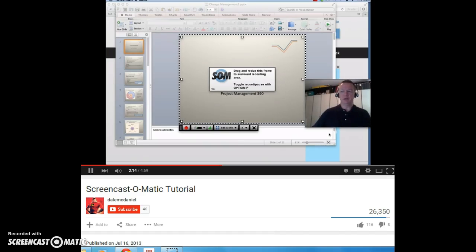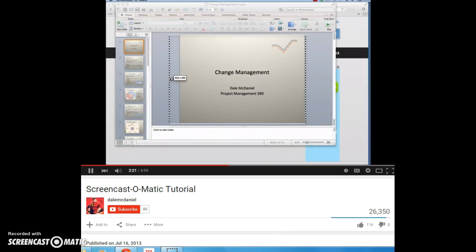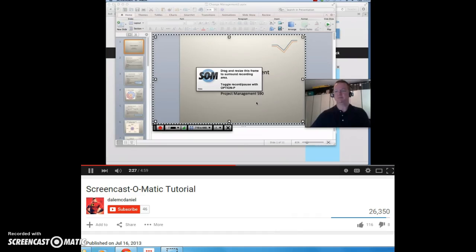If you want to include your webcam, size the recording frame to include space to the left or the right, just outside your slide. This will provide space for the webcam so that it does not obstruct your slide content.